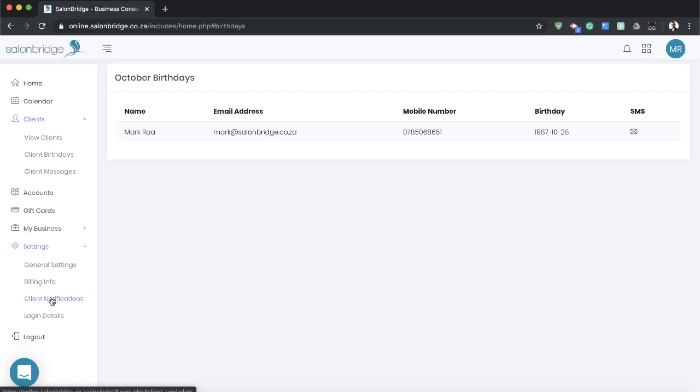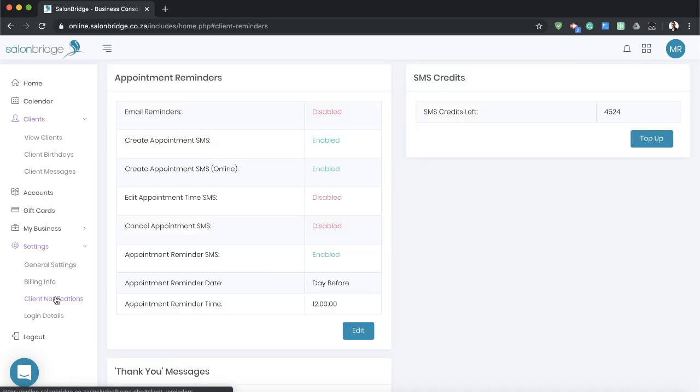So a quick reference here, any type of message that gets generated, whether it be an appointment confirmation or a birthday message or a thank you message, gets configured from the client notification section. If I click on settings and then client notifications, I'm able to see what notifications are enabled. As this configuration so happens to be, the create appointment SMS is enabled, the edit appointment time and cancel appointment SMS is disabled, the appointment reminder SMS is enabled, and that's scheduled to go out the day before at 12.